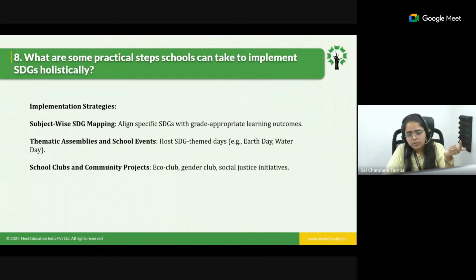Then coming to thematic assemblies and school events, the school can conduct thematic assemblies or school events in the form of Earth Day, Water Day, etc., where you tell the importance of that particular day, why it is being conducted on that day, what its significance is, and also about that particular SDG. Like when you talk about Water Day, you can talk about SDG 6 and its relevance, the steps taken by the government, and also what students can do at an individual level. All these things could be discussed on that day. Interesting activities could be conducted which students feel engaged to do and also understand the relevance of that day.